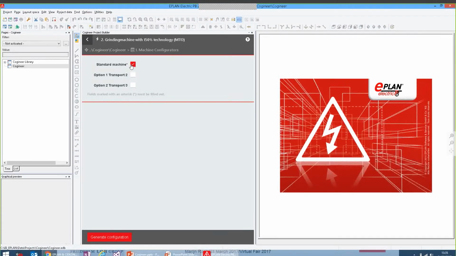In case your customer needs, for instance, the standard machine, I will check the standard machine. You also see there is an asterisk behind it. This means this is a mandatory field. We will show you later on how easily we can say whether a field is mandatory or not. So let's check the standard machine and generate this configuration. Just by a simple click on the button, you will see that our schematic is easily created in our project.